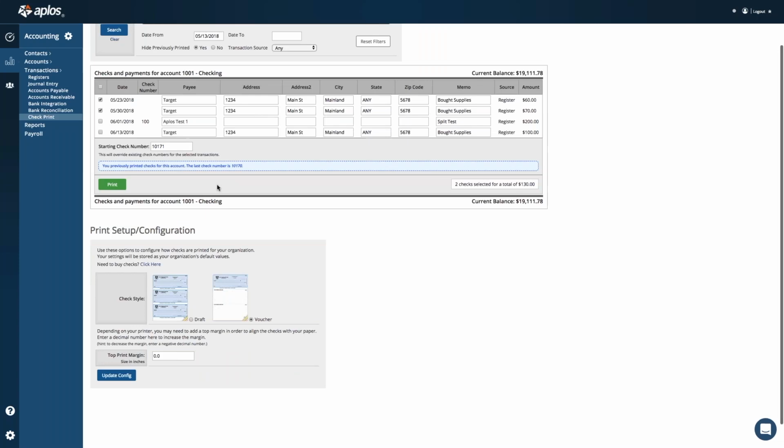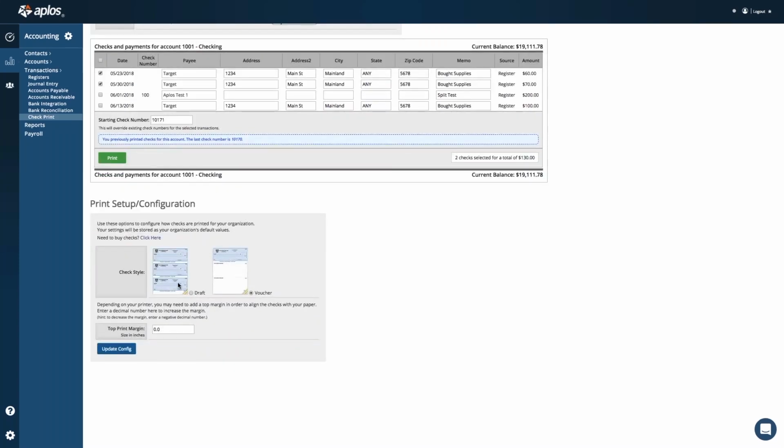And as far as what type of checks we currently support, draft or voucher style checks, such as shown here by these example images. If you don't have these checks available, then you can use the link here, and this will take you to our preferred providers page, Dynamic Systems, where you can purchase your checks from there.